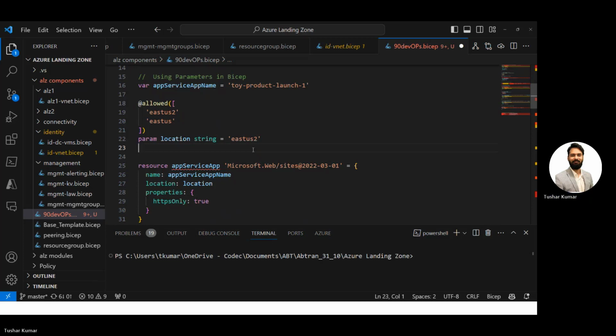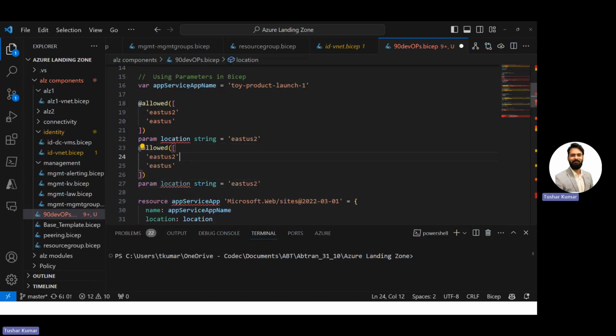But if you want to restrict the users to specific values, here I have taken a quick example of what is allowed in terms of the region, but you can pick it in terms of app service name. Maybe let's say we make this guy here a string, and we make it, let's say, okay, just let me take this out.